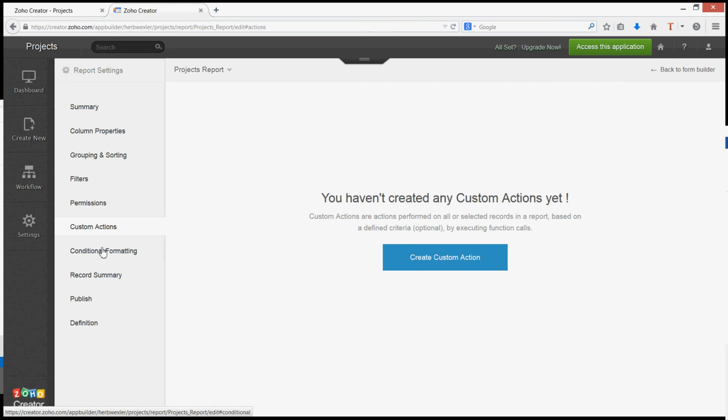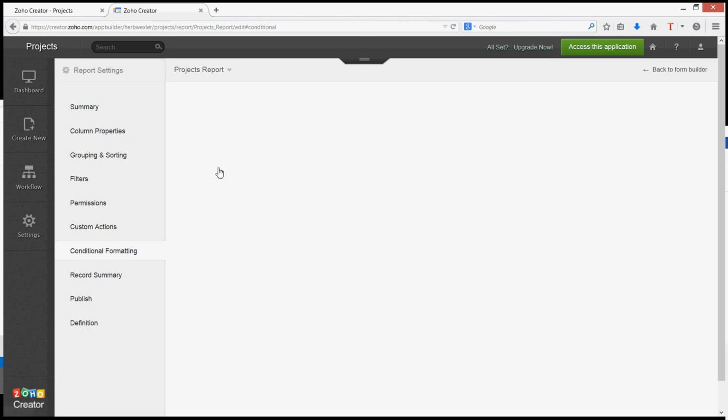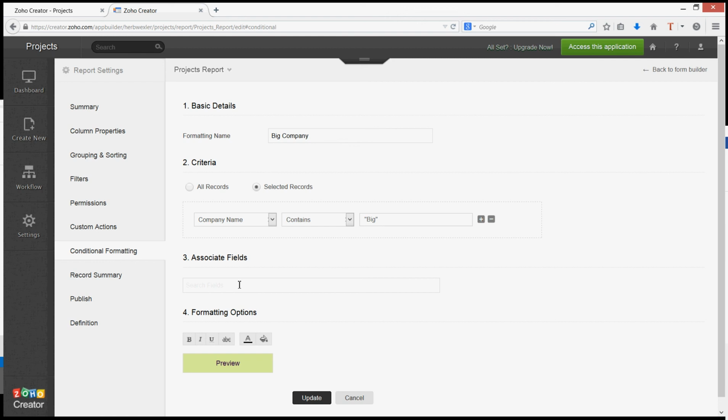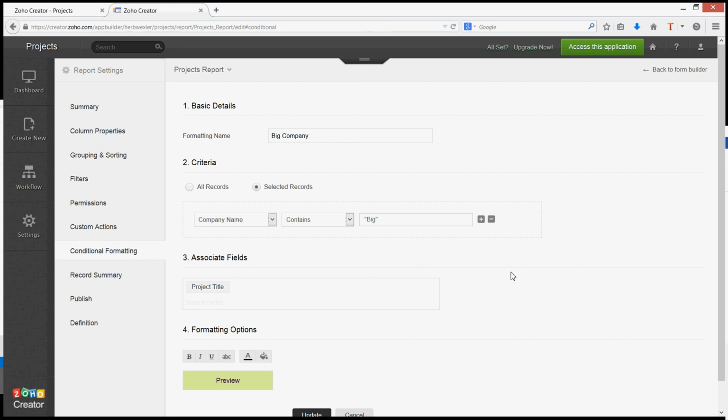Let me go into the conditional formatting, and I've set up two different conditional formattings. We'll look at the one for the big corporation, big company, and you can see we're applying this formatting just to records where the company name contains the word big, and we're going to work with the project title. And you can see you can choose whatever you want here, and we'll choose the project title.